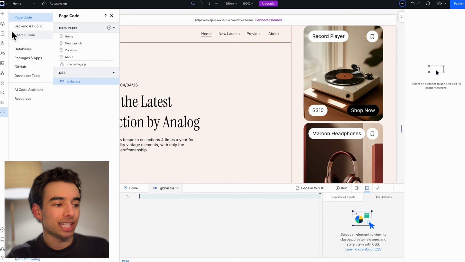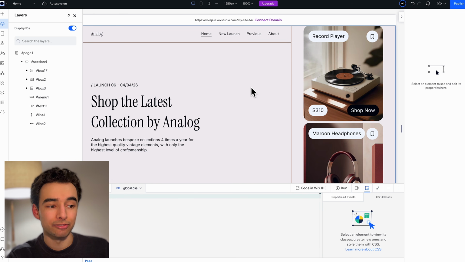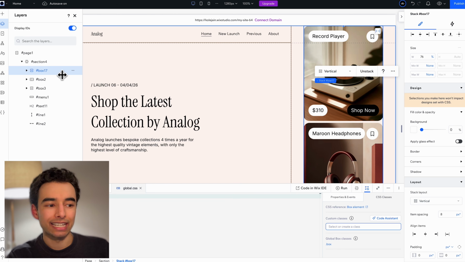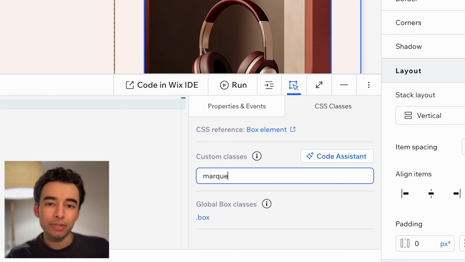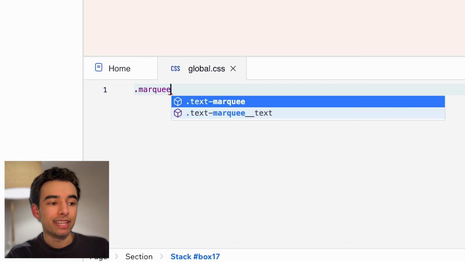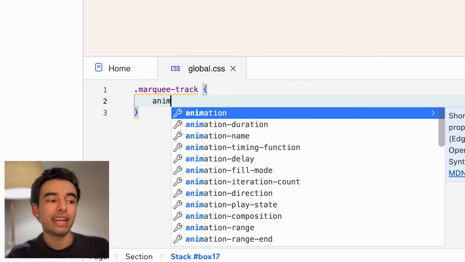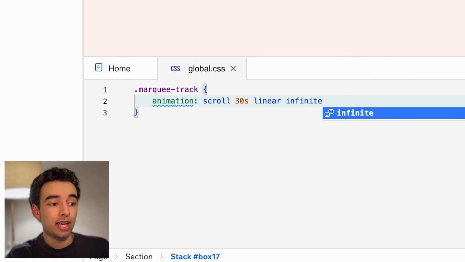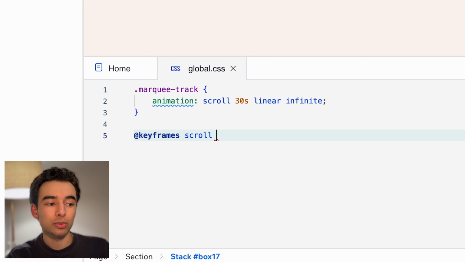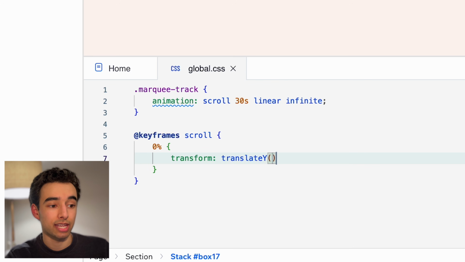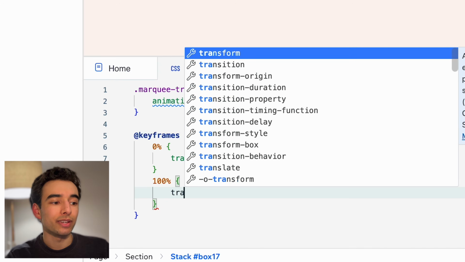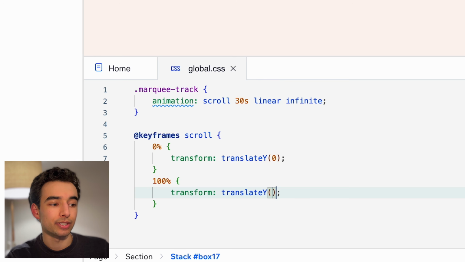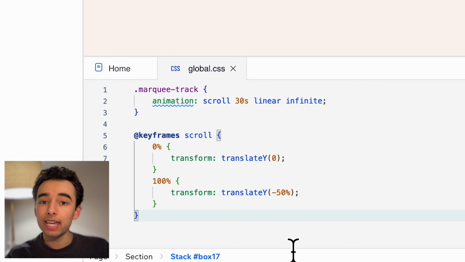So back in our layers tab, let's select our stack of repeaters here, and we're going to add in a custom class. This could be anything, but I'm going to name it marquee track. Then let's reference that name and we'll add in an animation of scroll, 30 seconds, linear, and infinite. Coming down a line or two, let's write the scroll effect. So at 0%, we have a transform of 0%. And at 100%, we have a transform of -50% vertically, where the duplicated repeater will replace our original repeater.